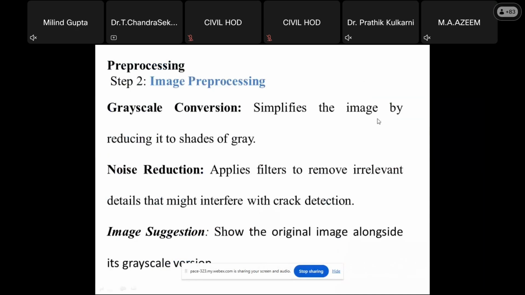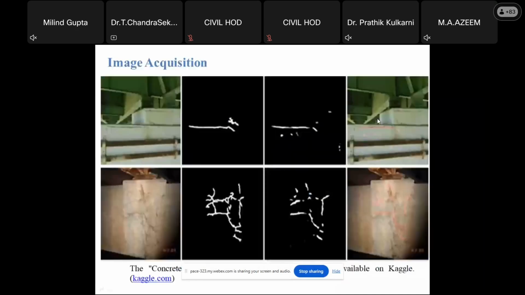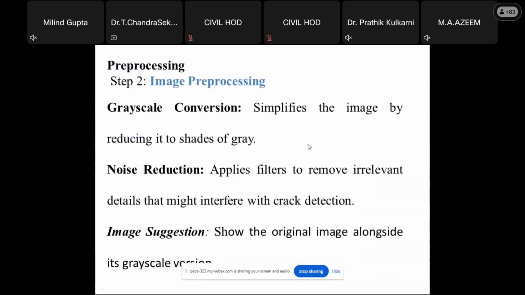So in image processing, grayscale conversion simplifies the image by reducing the shades of gray, and at the same time noise will be reduced. So this part I already explained.